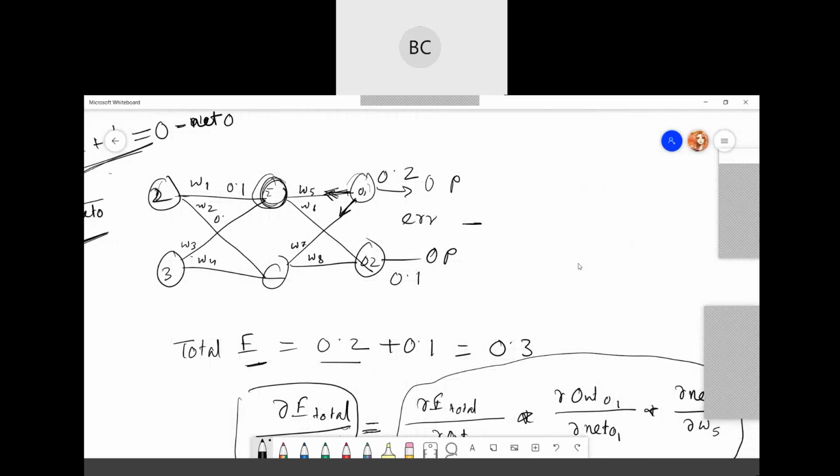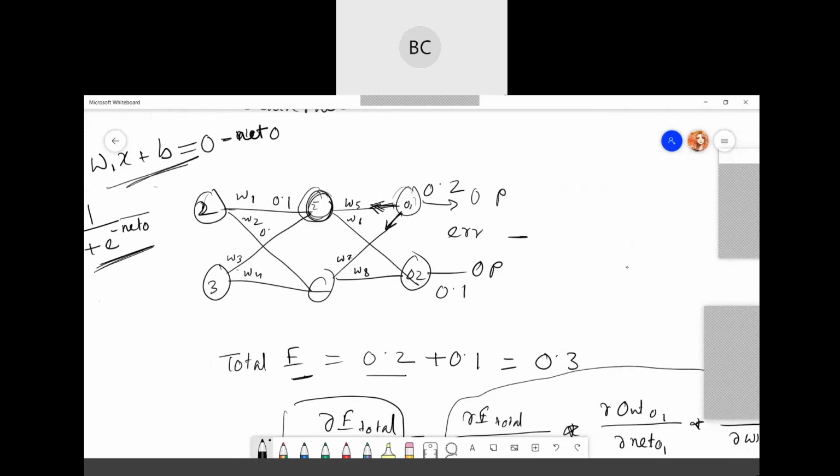Ma'am, can you repeat the example again? Repeat what portion? Example. Example. I didn't give you the whole example.